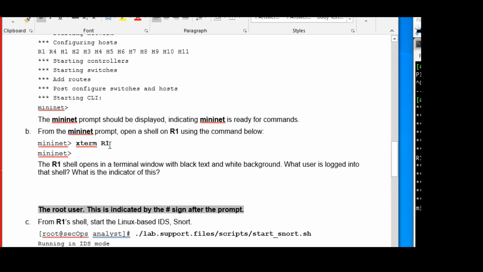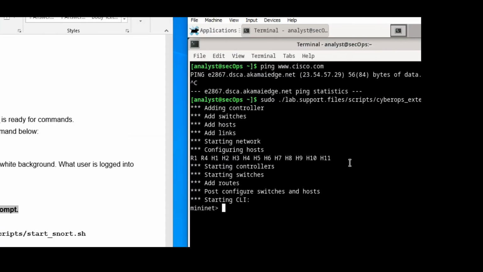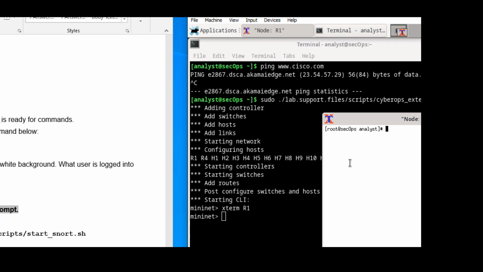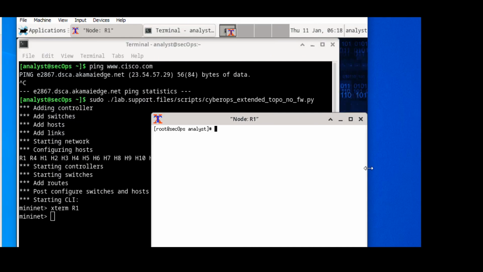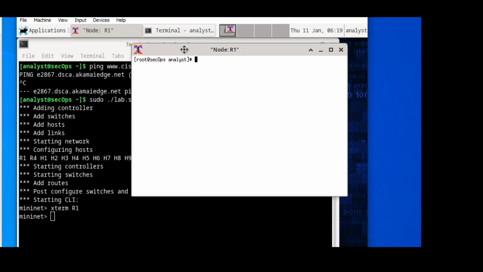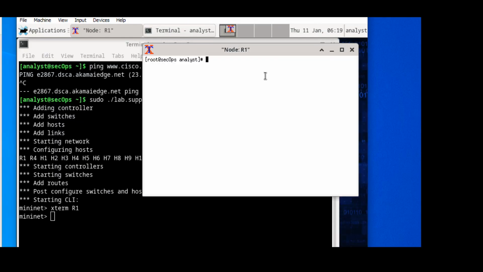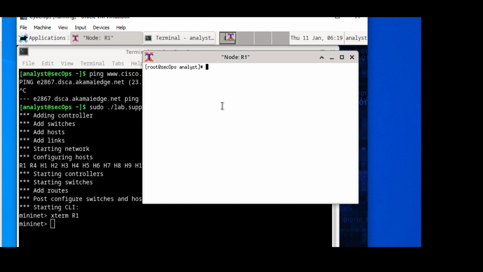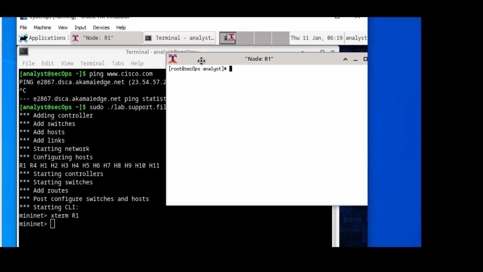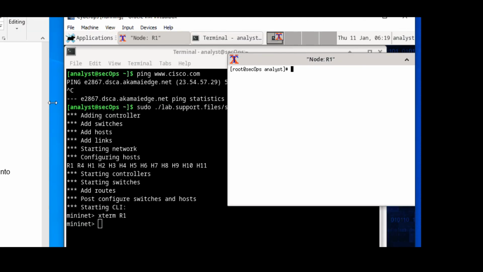Okay, so we have created the mini network. So let's try to take a look at the R1 router using this command xterm R1. So let's try to type xterm R1, press enter. You will see a window pop up. So this window refers to the R1 router, which we will use later on. So this is the so-called console window connected to the R1 router. Okay, so we'll leave it as it is now. We leave it here.